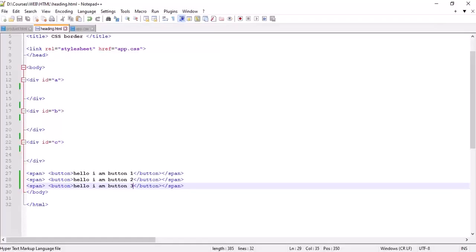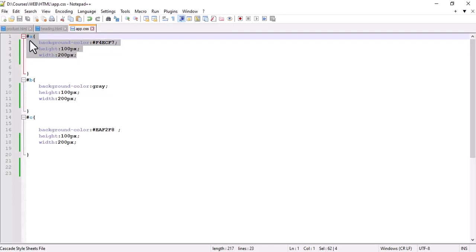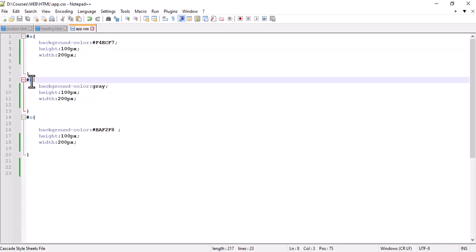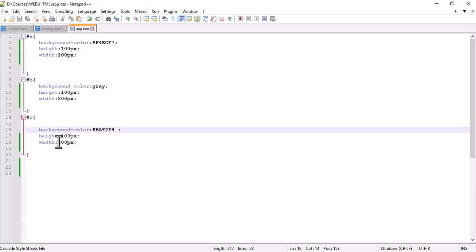So you can see these are the three divs, and the properties are already set for them. This is the identifier A for div 1, identifier B for div 2, and this is for div C. Background color, height and width are considered. Now you can see these blocks are arranged vertically, while these buttons are arranged horizontally.